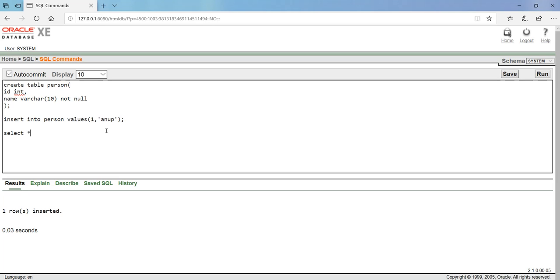So I'll check if my value has been inserted or not. Okay, so my value has been inserted.